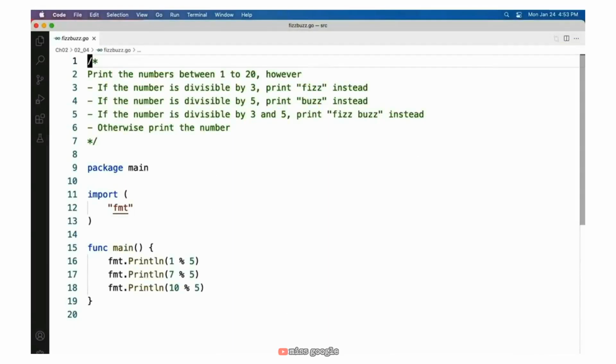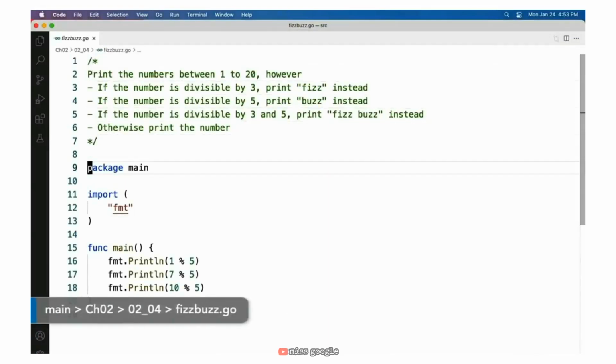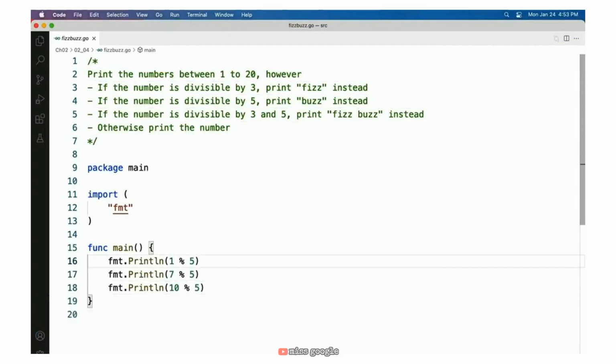This is the statement definition, and here is a way to check if a number is divisible by another number by using the modulo. So 1 modulo 5 will bring 1, 7 modulo 5 will print out 2, this is the remainder, and 10 modulo 5 is going to be 0.